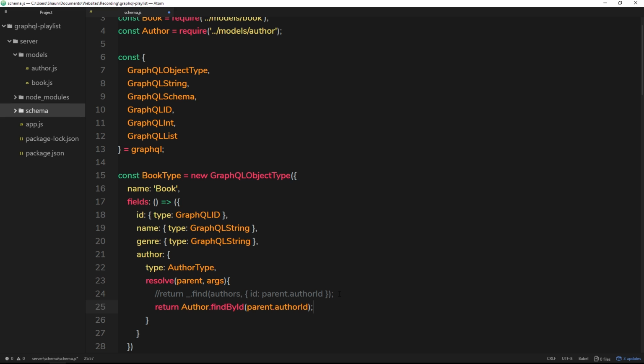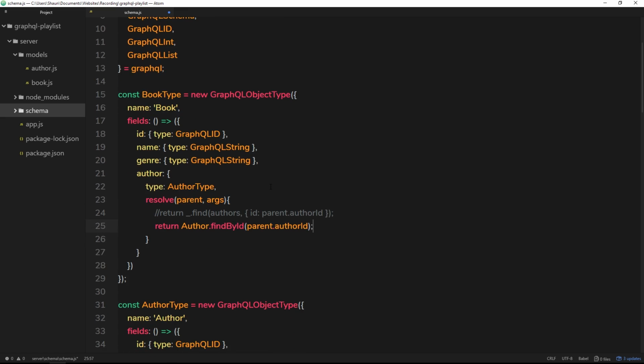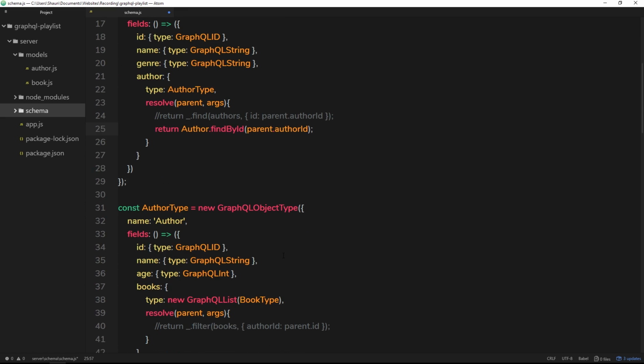So I'm not going to test each one as we go along here because it'll take way too long. Instead, I'm going to go down, update them all, then we'll test some stuff out from the front end.